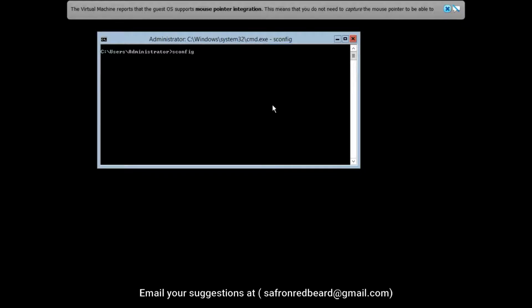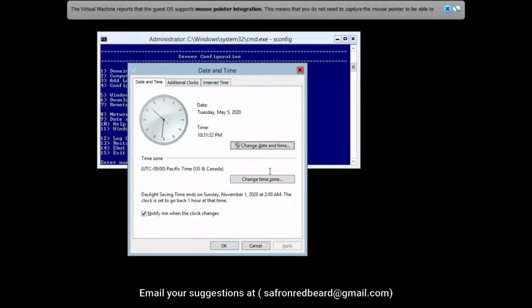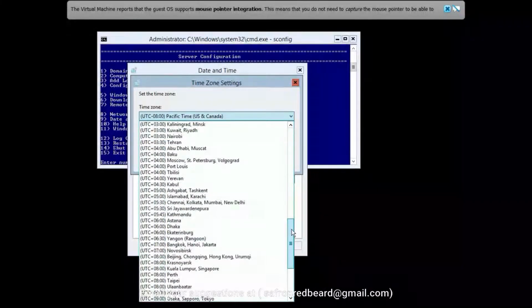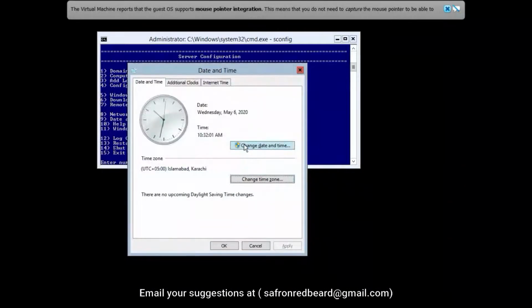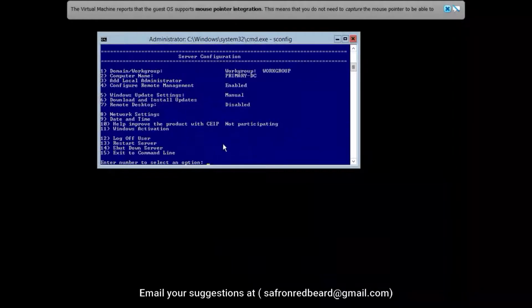sconfig, it's server config. Okay, it will give you some options. Now we have to choose 9. Once we choose 9, you can see date and time. We will set the date and time. You will set the time zone according to your location, and the time should be appropriate. Okay, then we select 8.